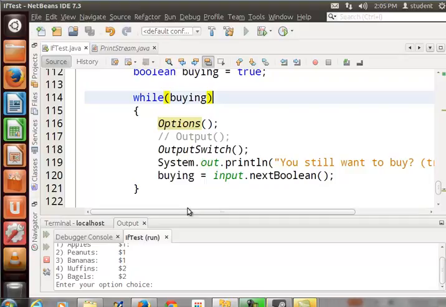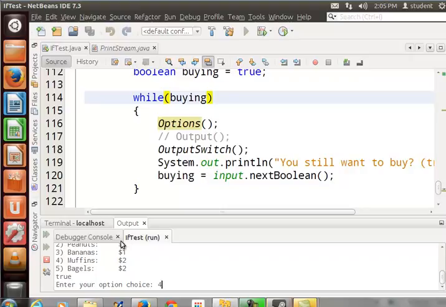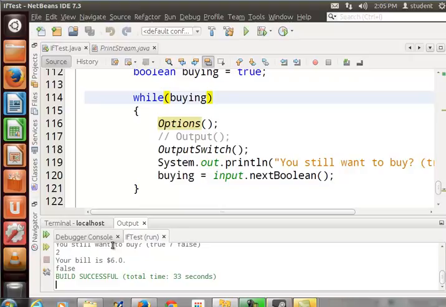So if I run this here, figure out my choice, and I could say something like 3, and I could say true, I could say 4, and I could say true, and I could say 5, and then I could say true, and now we'll have $5 of purchases. And let's do one more. Let's do peanuts. We haven't really been doing peanuts. So then let's say false now. So it'd be $6. Yep. And there we go. So that also works. So you can also do a while loop.